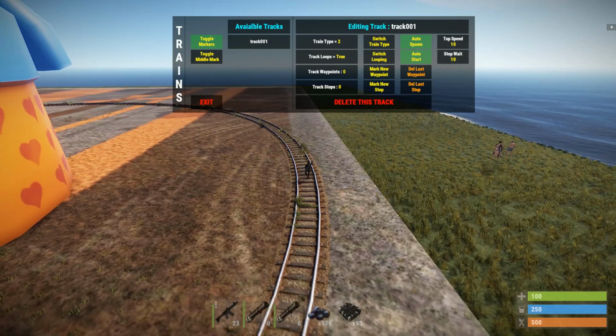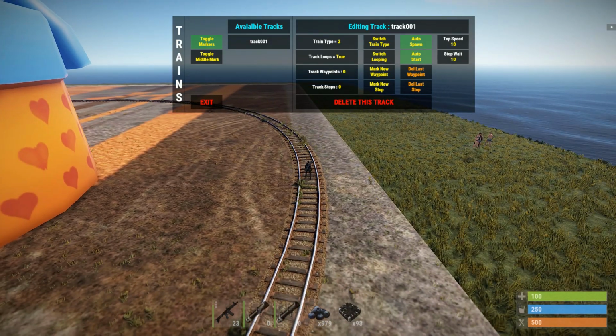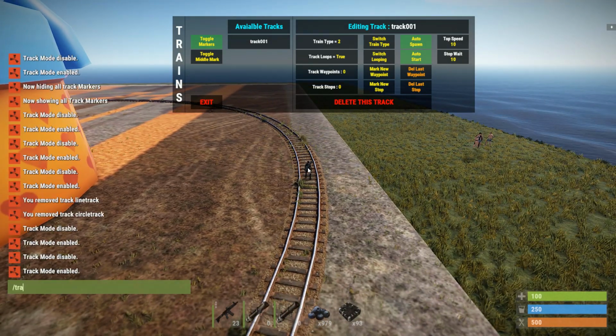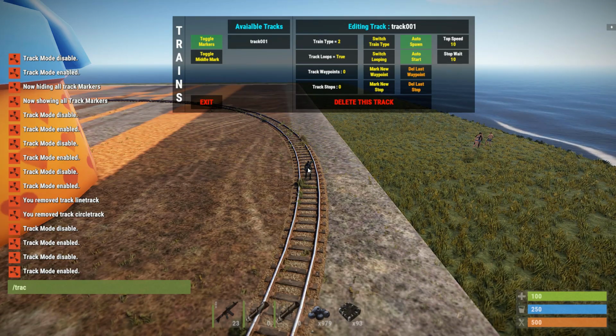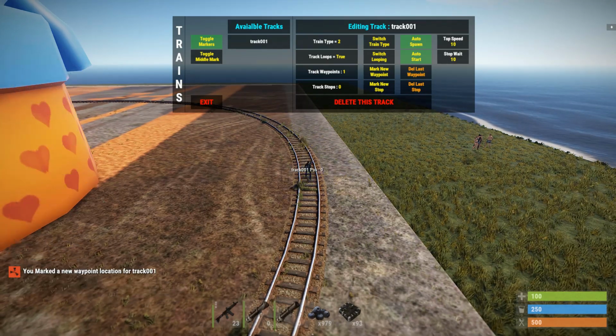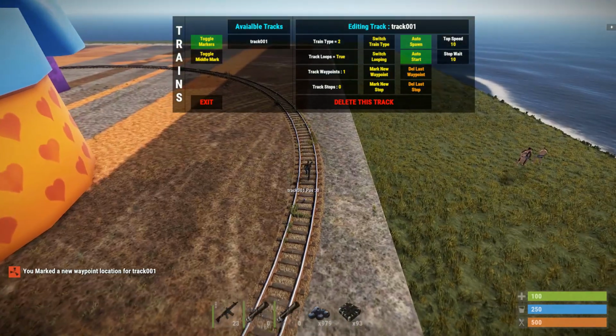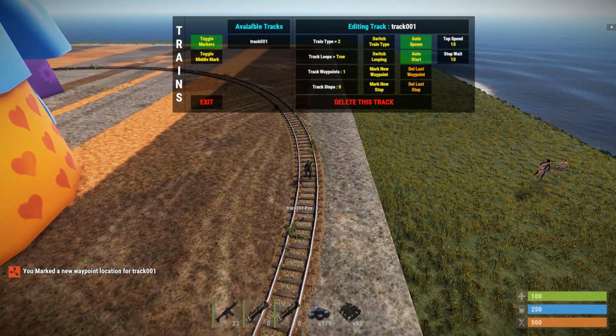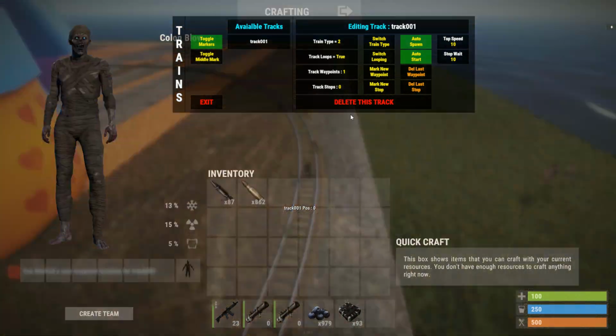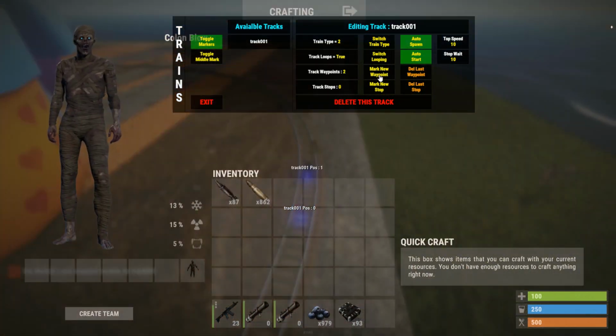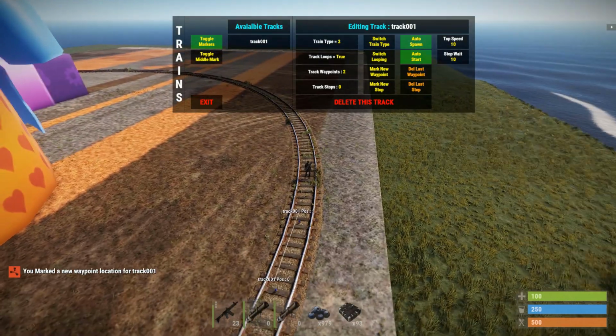Now, to mark the waypoints, there are a couple ways. You can do it manually, which is type track.mark. It'll mark the currently selected track. You gotta have a track selected for it to work. Position 0. It always starts at 0. Or you come up here, mark new waypoint. Same thing. Basically, it just runs the command for you.